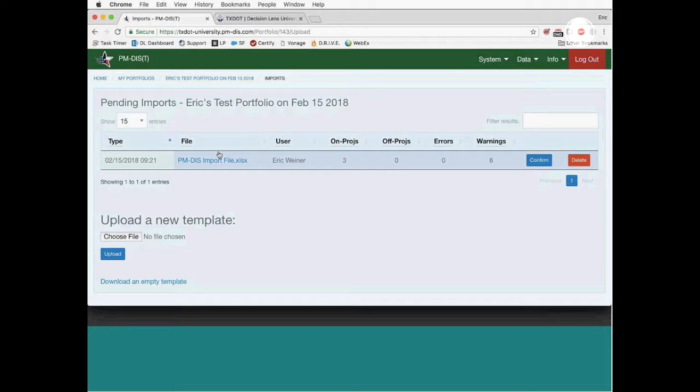You can continue if there are warnings. You cannot continue if there are errors. So if you have errors, you'll need to fix those. If you have warnings, you can review those. You can download the file, and it will show you what those look like.